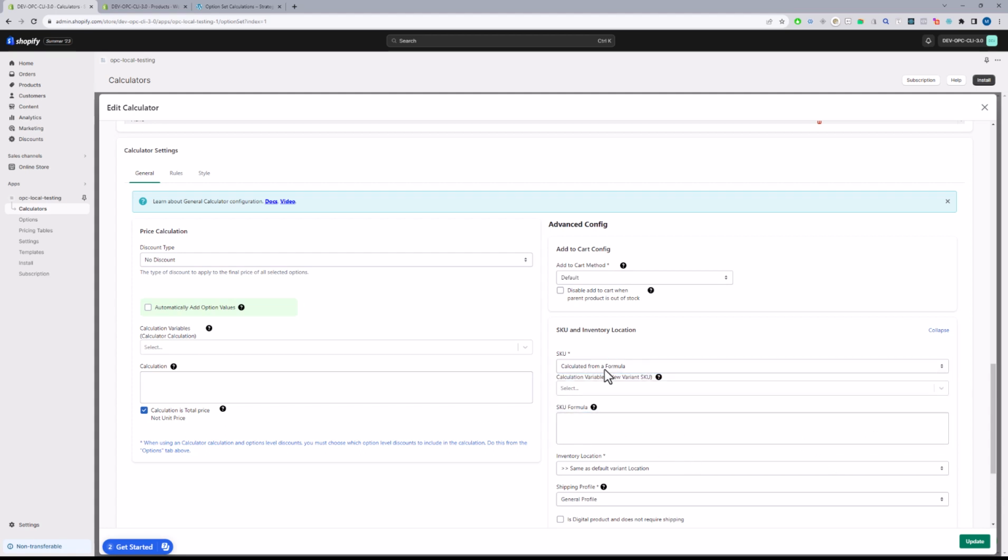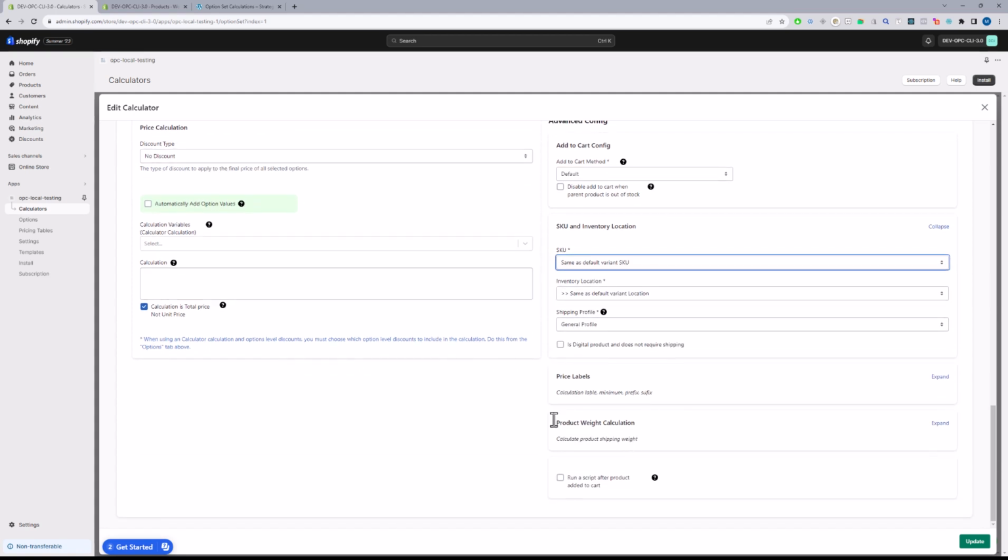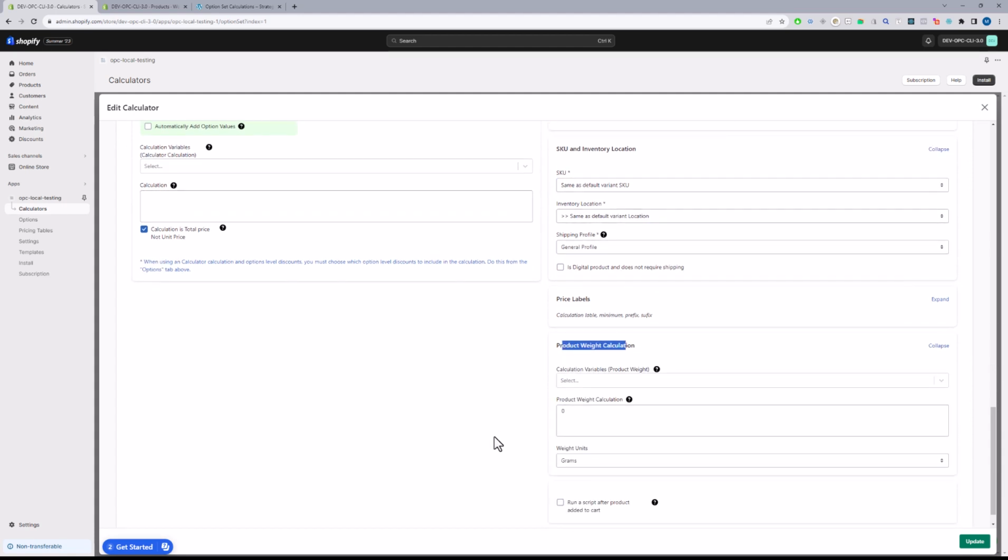The next type of calculation we want to look at is under the product weight calculation. So this allows us to calculate a weight of our product so that when it's added to cart, they're going to take the product weight or the variant weight that was just added to cart, and they're going to use that in calculating what the price of shipping should be.